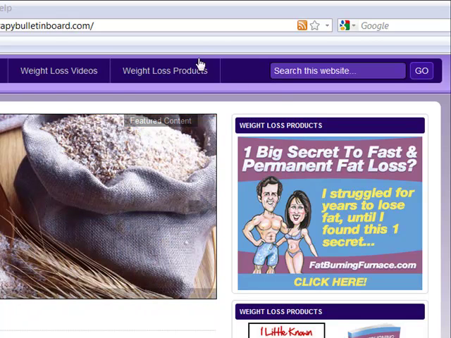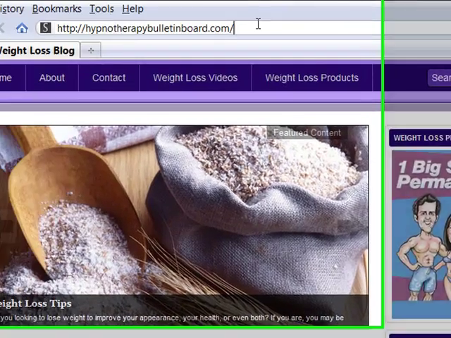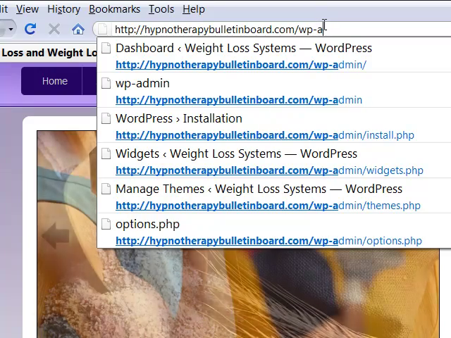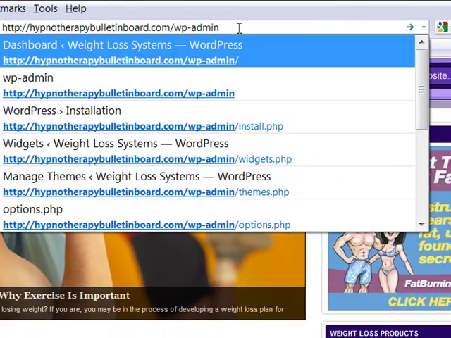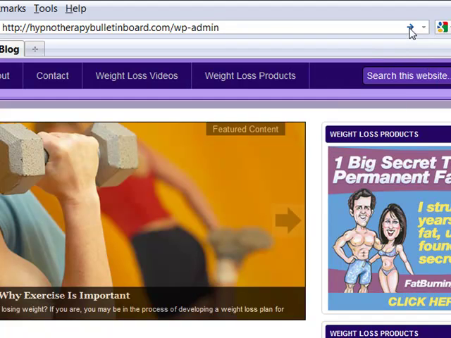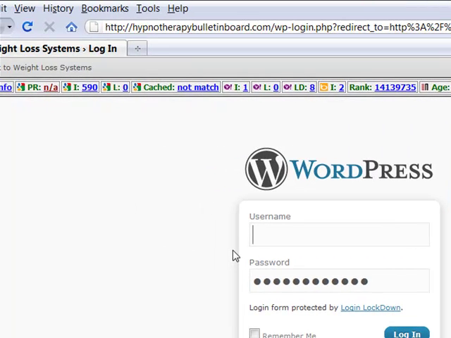So to do that, we'll log into the dashboard, and on this site to do that, simply add wp-admin to the address bar and search, and the login box will come up. And now you have to go back to your documentation that you got with the PLR package to get the user or the password.